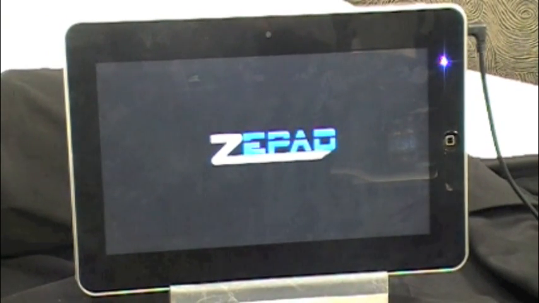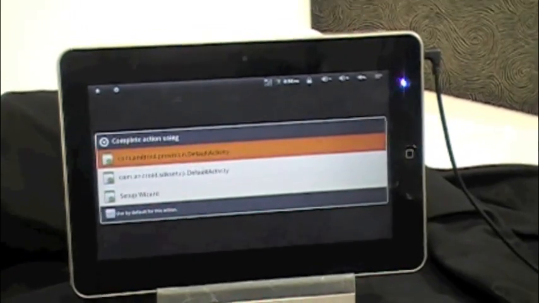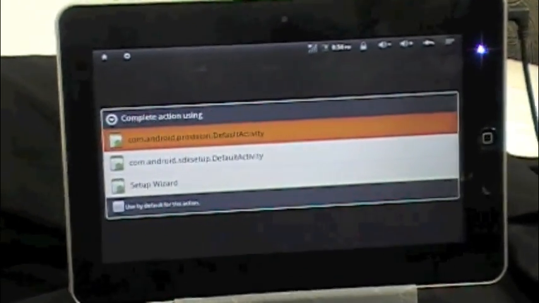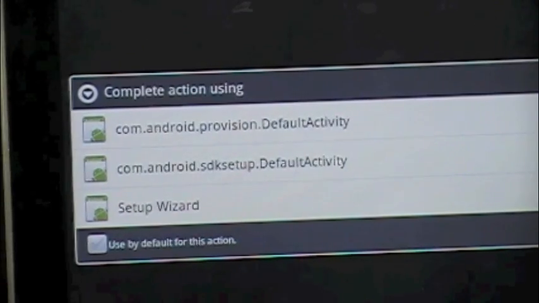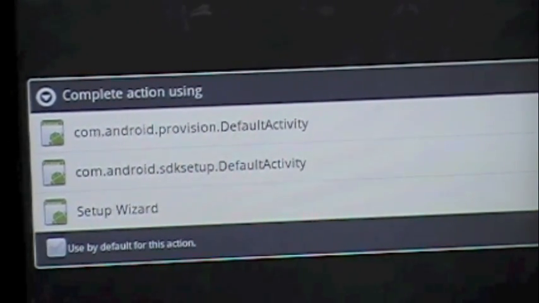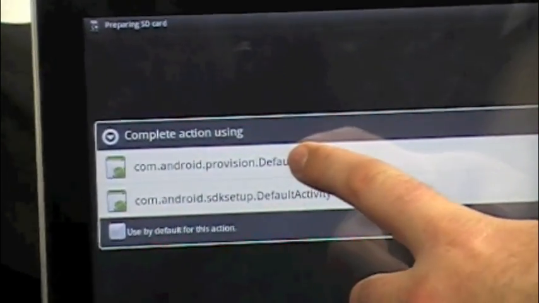Now it's starting to reboot. Currently loading. Okay, at this point, you're going to select the setup wizard. And then you'll just go ahead and select that top option there.